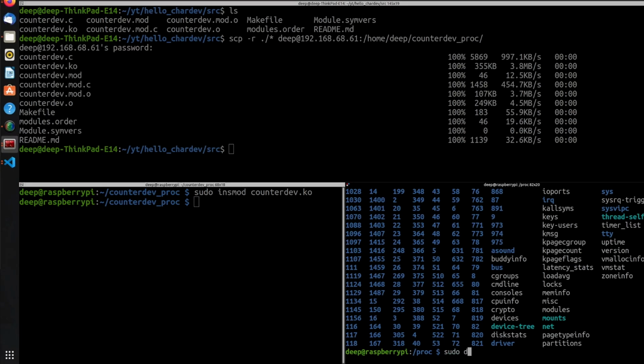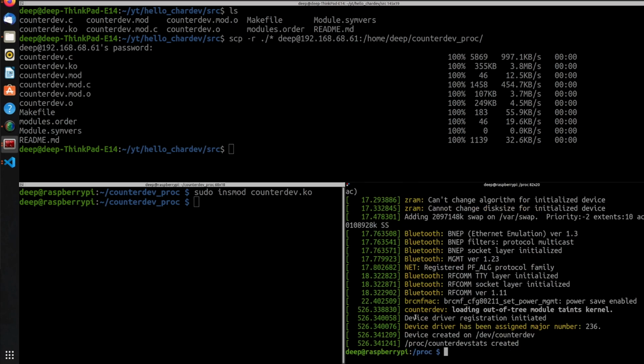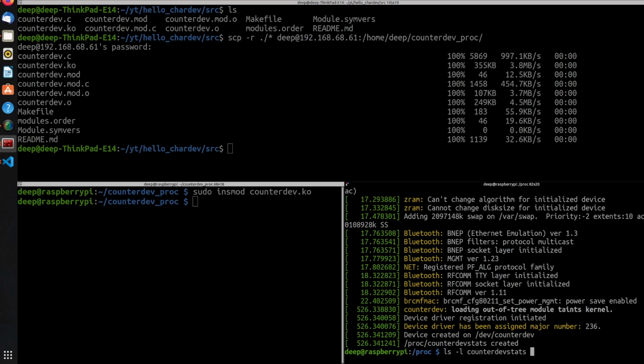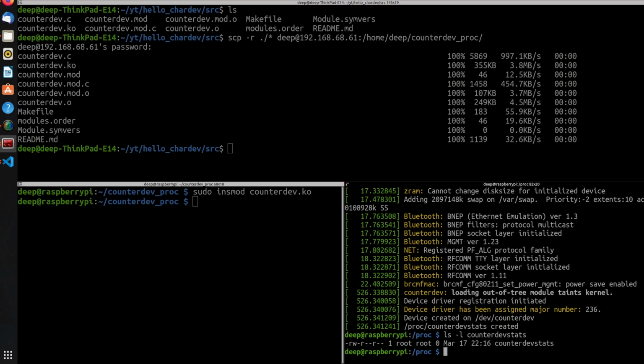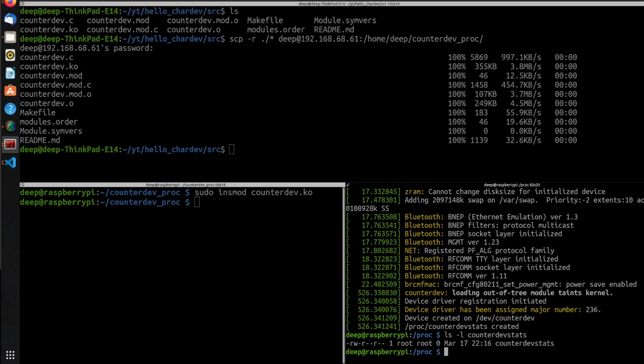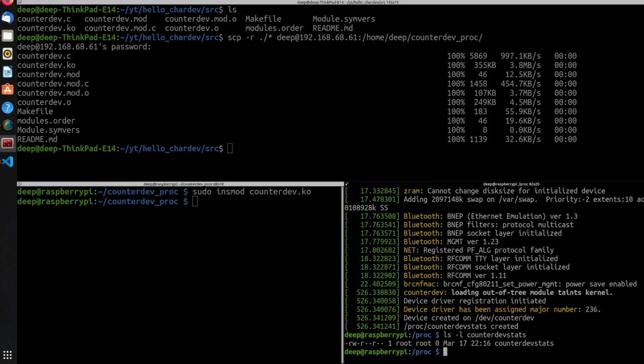And now I'll do the usual insmod counterdev.ko, and it got inserted. Let's once do our dmesg, and yep, the device driver registration initiated. The device driver has been assigned major number 236. Device created on /dev/counterdev, and /proc/counterdev_stats has been created. Let's see if it has actually been created. Let's do an ls -l. Yeah, it has been created with permission 644. That is, only the owner can read and write, and the owner in this case is root. For others and the group, it is only read, right? So let's try to read something from here.